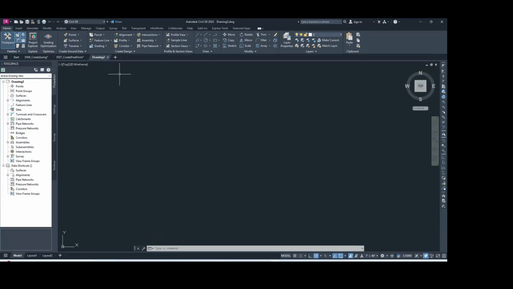Okay, now we are going to talk about alignments. We talked about points, surfaces, parcels, and now we are going to alignments. You can find it here in Create Design in Home Ribbon. Next to parcel, you can see alignments. Also, you can find it in Prospector under the surface.